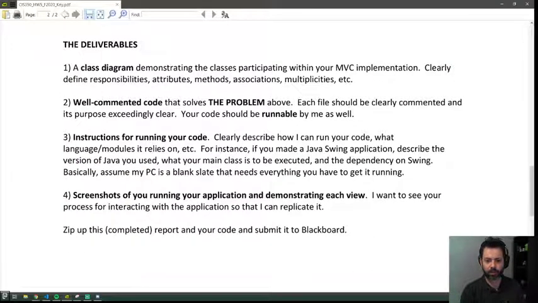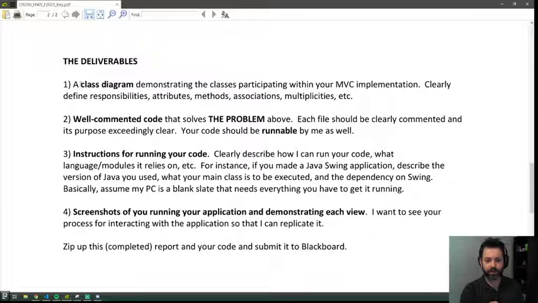But what I am looking for in deliverables, I want to see a class diagram. I want to see well-commented code that's runnable. I want instructions for how to run it, and then screenshots of it working so that I can replicate what you did.